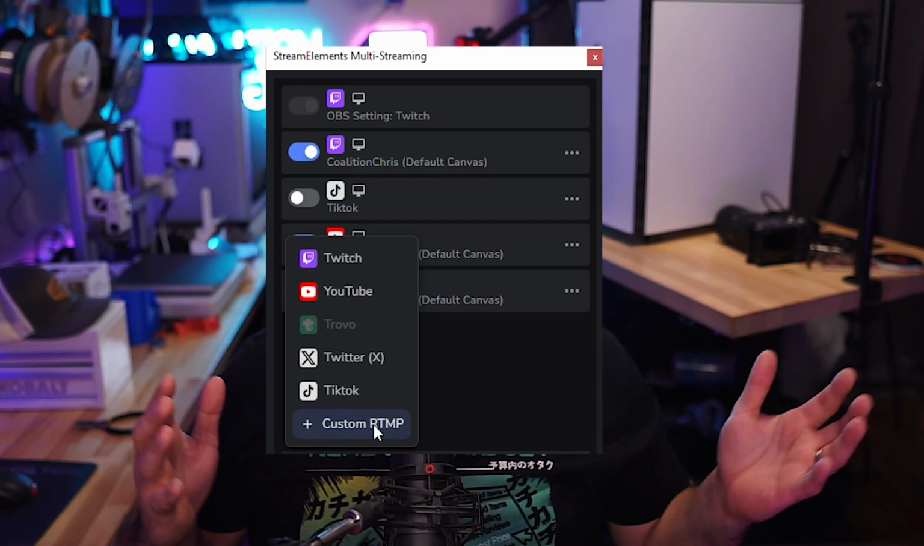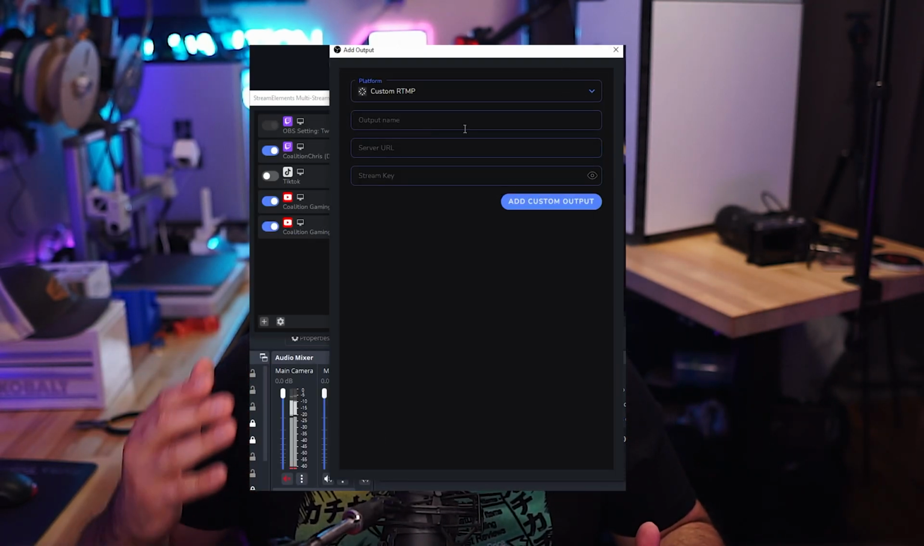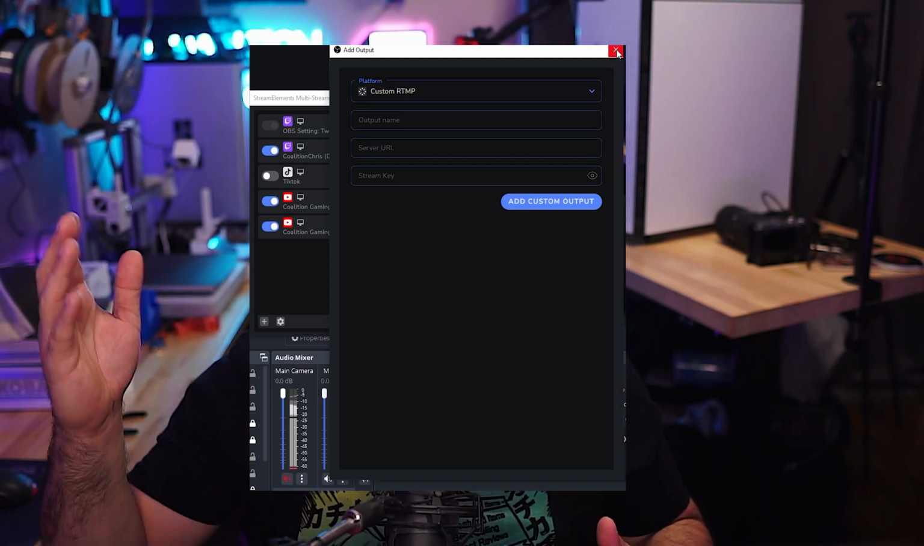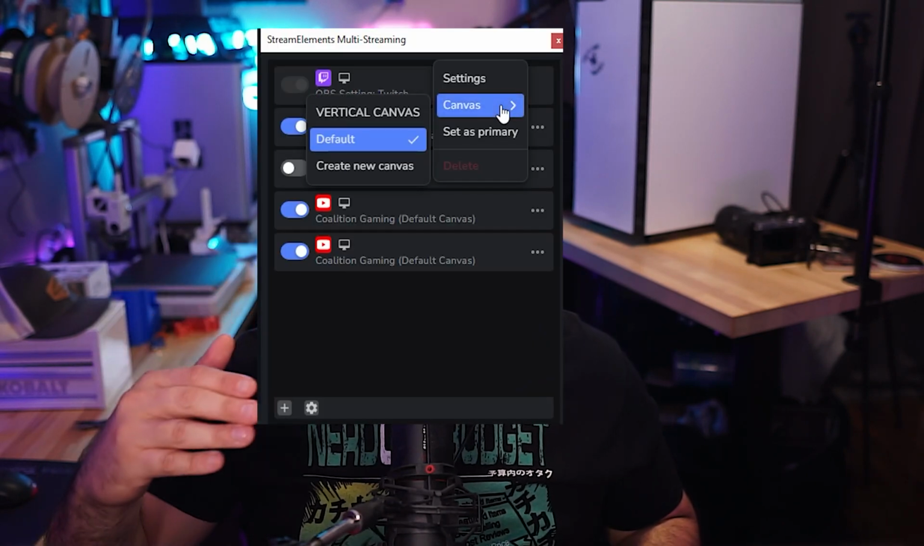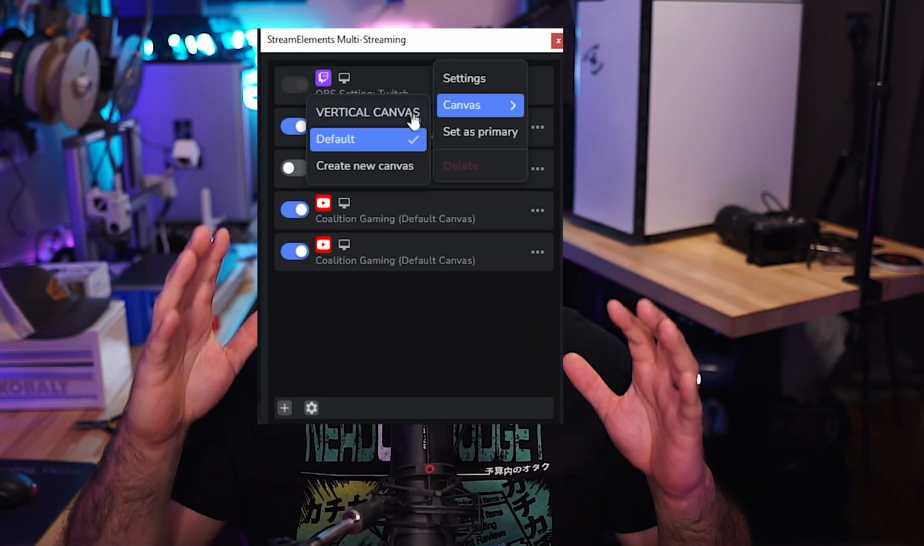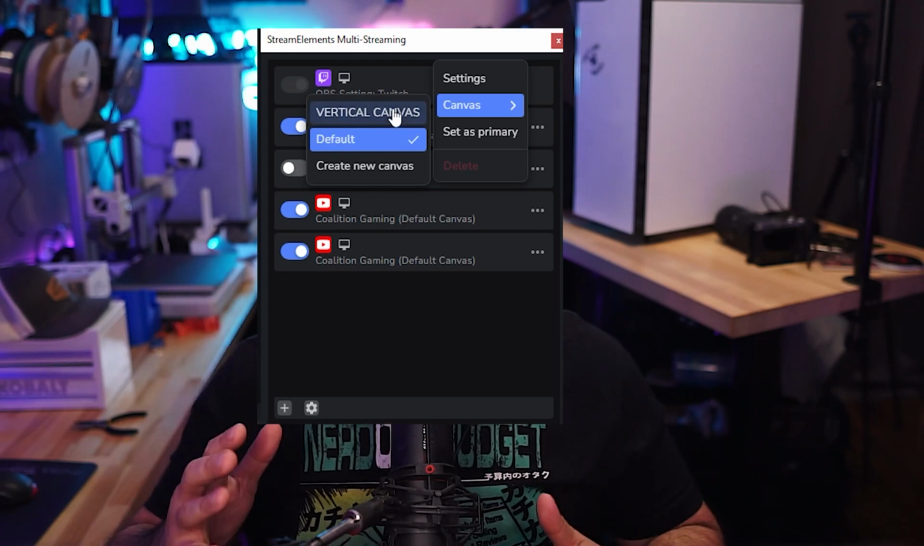But if you wanted to stream elsewhere and none of those are an option, they also allow you to do just custom RTMP in there, so you have maximum flexibility. Even better, they've added the ability to set specific canvases to whichever one you want to stream to, so you can have vertical canvases and horizontal canvases all there. So you can even have a different horizontal canvas for different ones. So you can have Twitch with one, YouTube with another, and a vertical one going to TikTok. It's actually really featured. So let me show you guys.